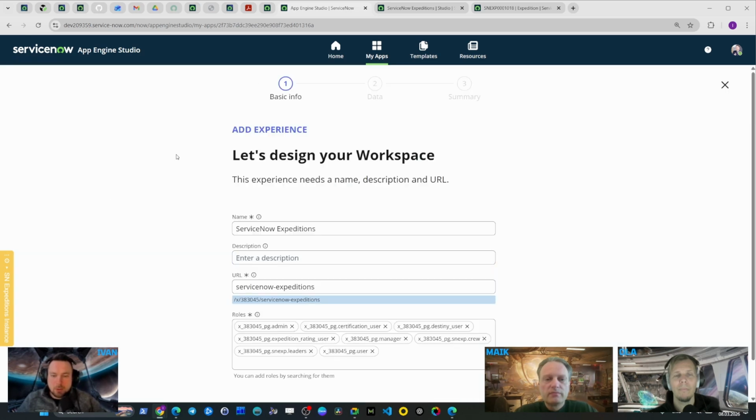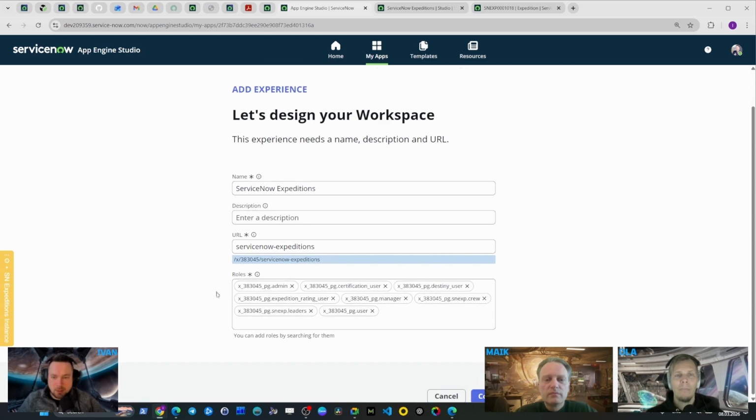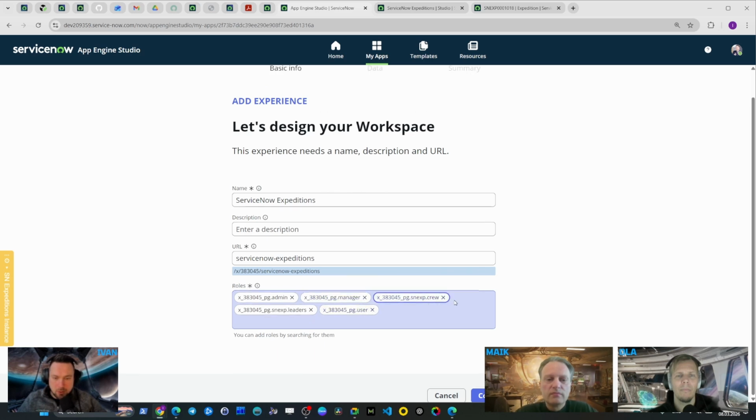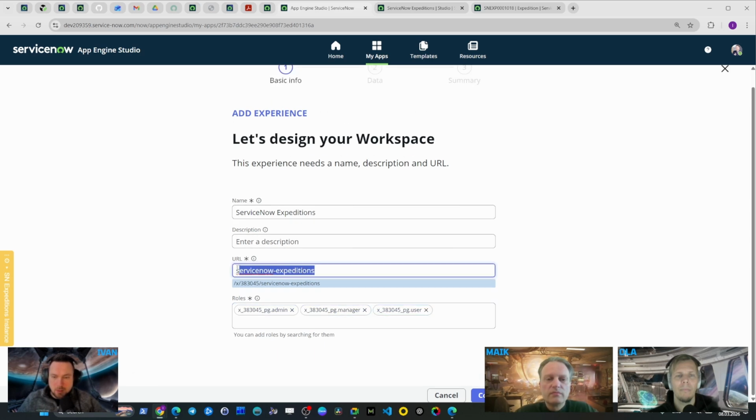What does this process include? So the first step will be to provide the basic information. It looks like it pulled all the roles we have associated with our tables. I presume we don't need all of them. We just keep admin, then manager. So this is the URL, right, which will be used for accessing a workspace. We can provide a description and the name, if you need it. But in our case, it doesn't matter.